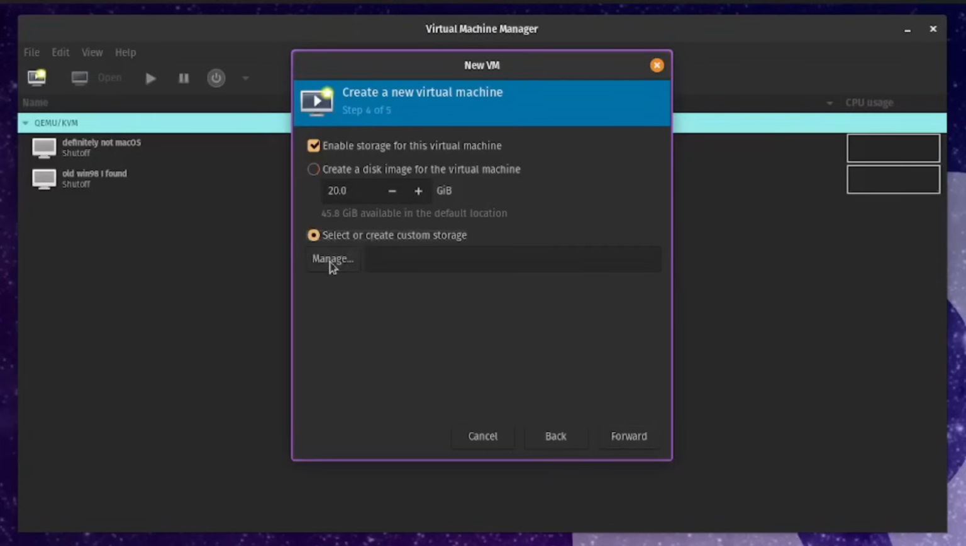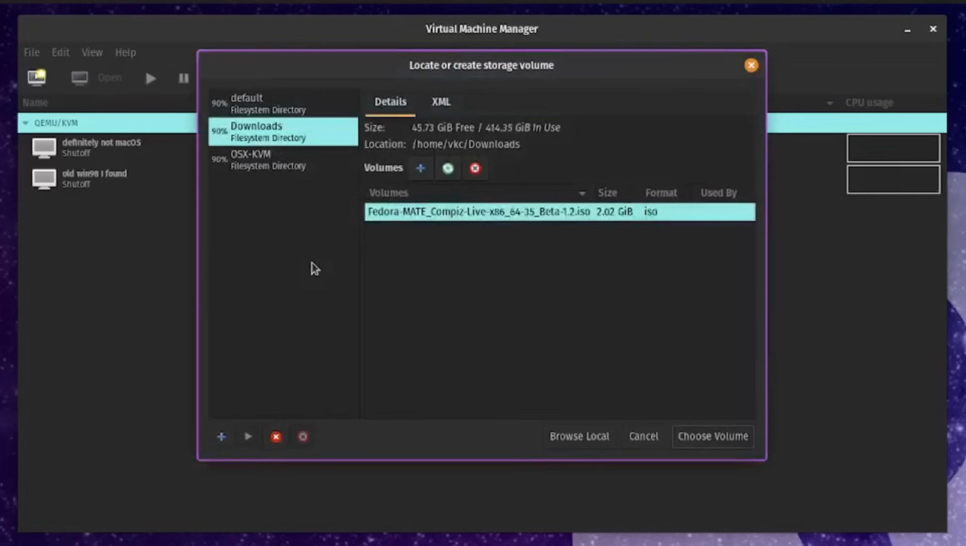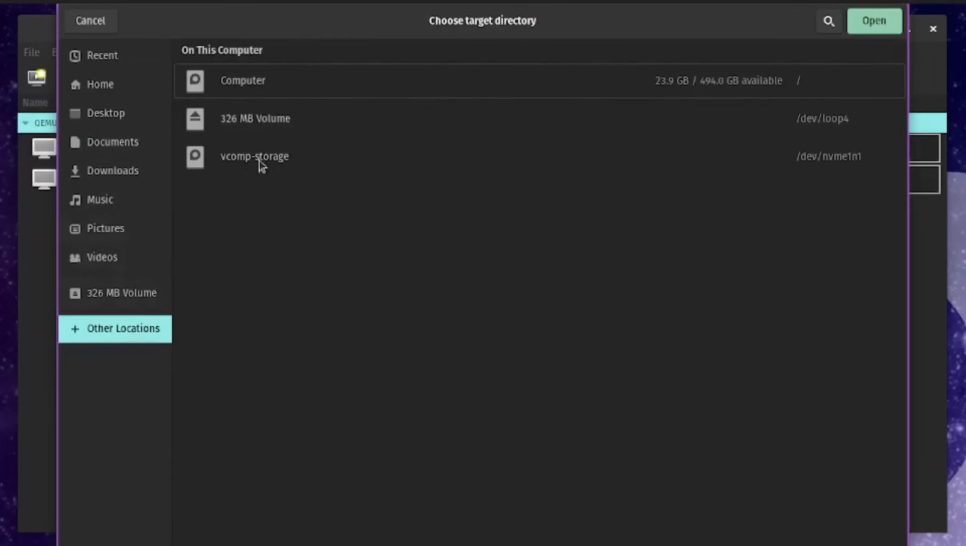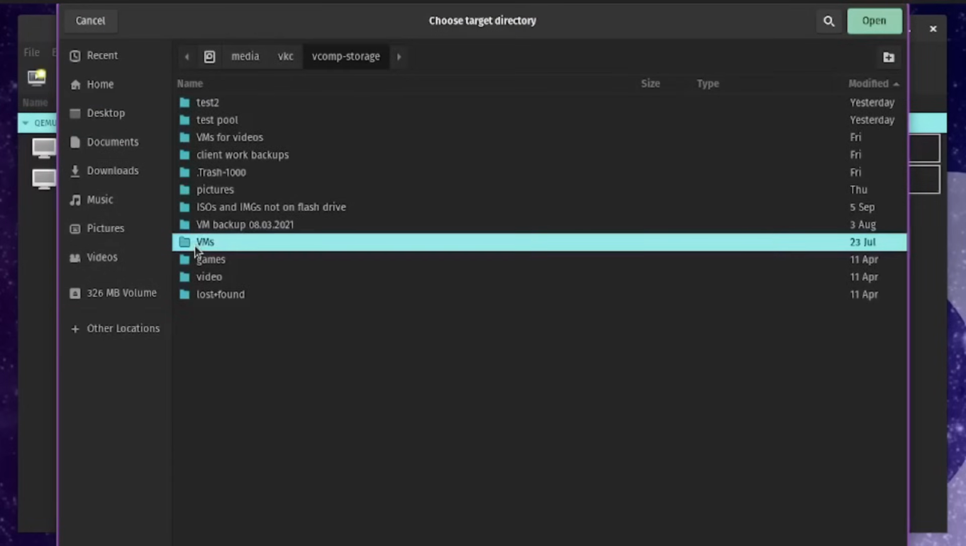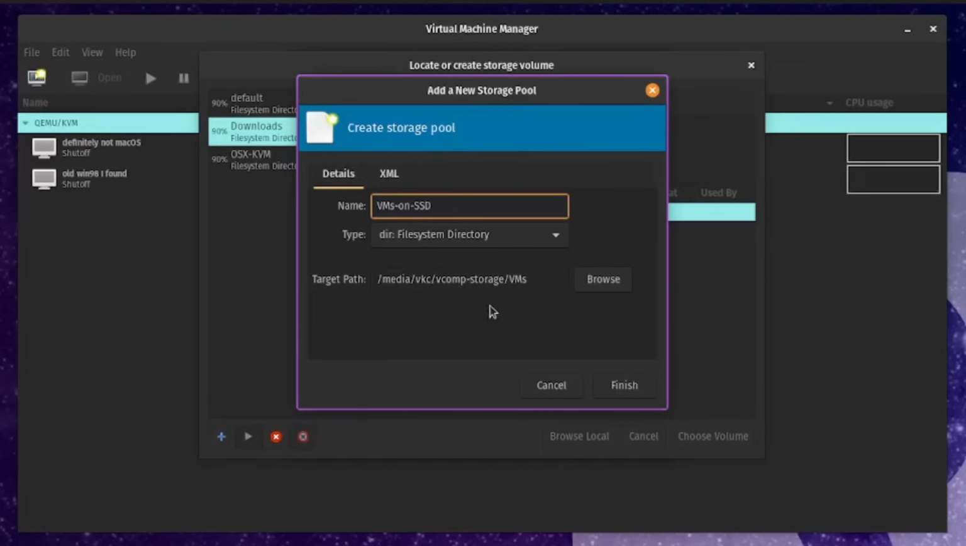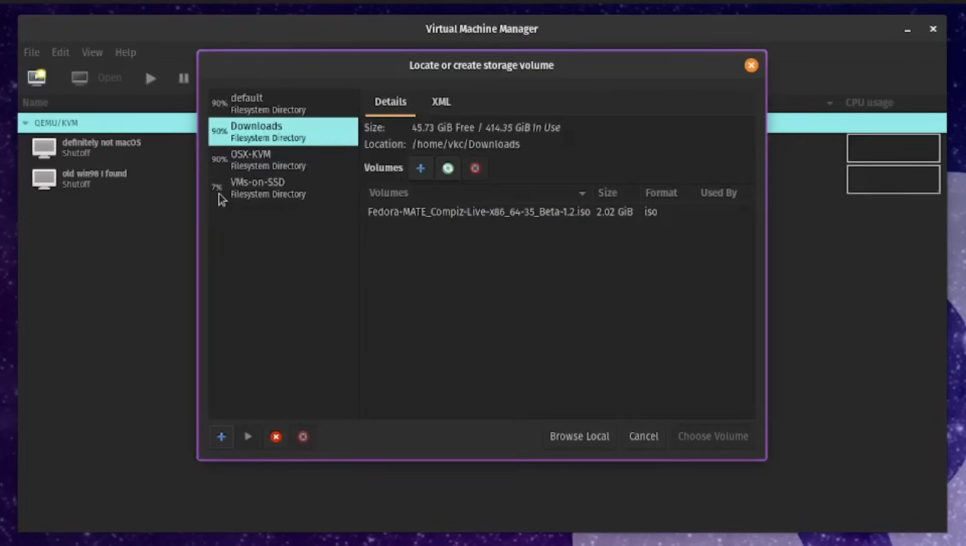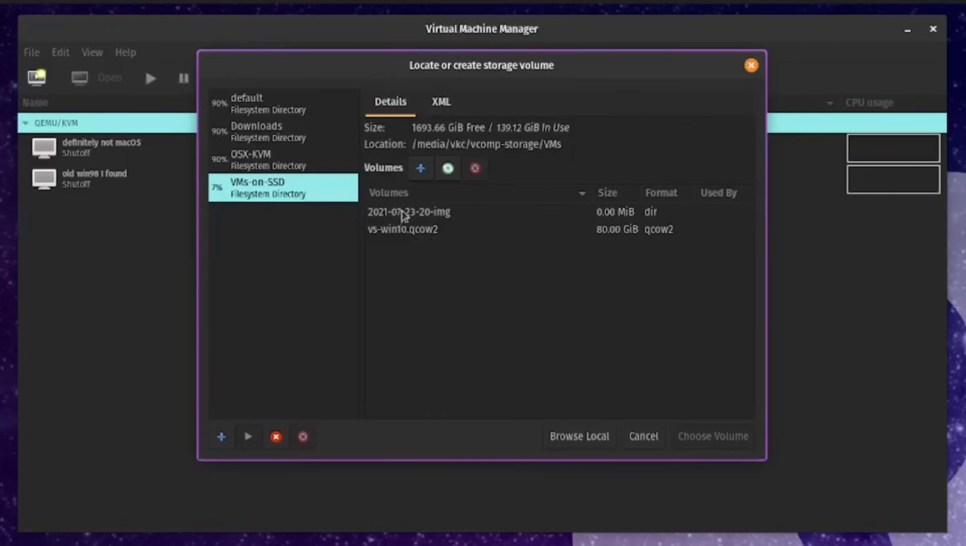However, I'm going to create a separate pool on a second SSD because it has more space in my case. That's hard to say. Basically, these files are big, and I want to keep them in a separate location. You might prefer to do something differently, and that's okay. If you want to do like I do, select the custom storage option and then select Manage. Then we hit the plus again, like we did earlier for making the downloads pool. From there, you browse to the location you want to use for your VM storage. Once you're there, you give the pool a good clean name, and then click Finish. Then we can click on that new pool and use the plus next to the word volumes to add a new disk.